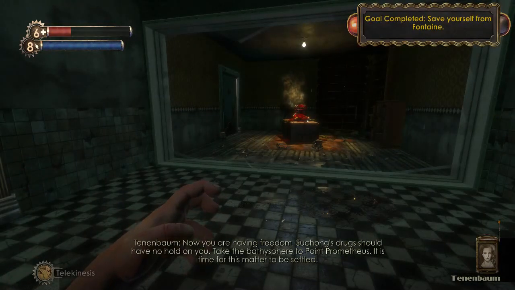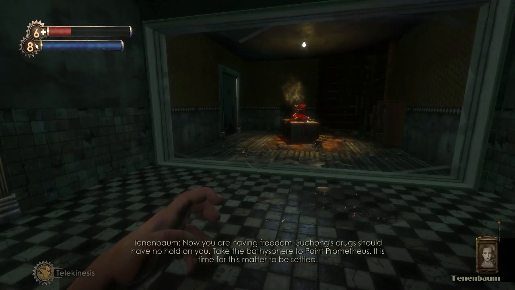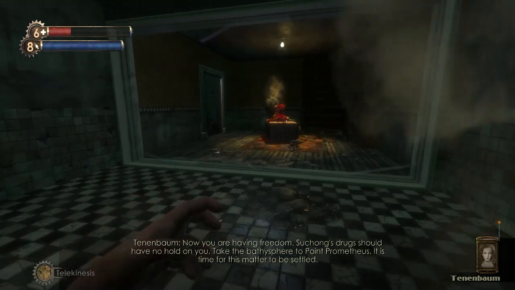Now you are having freedom. Suchong's drugs should have no hold on you. Take the bathysphere to Point Prometheus. It is time for this matter to be settled.